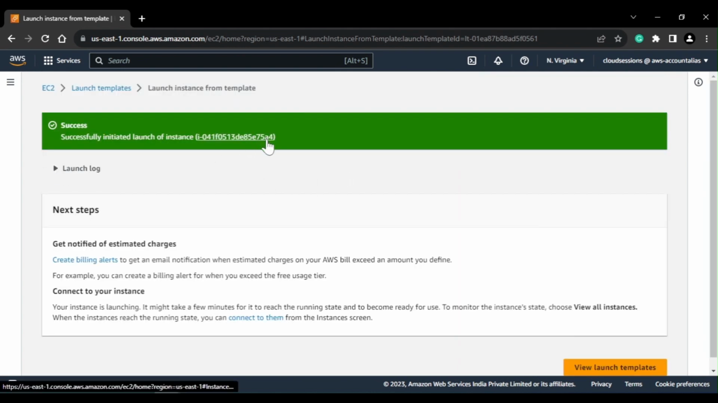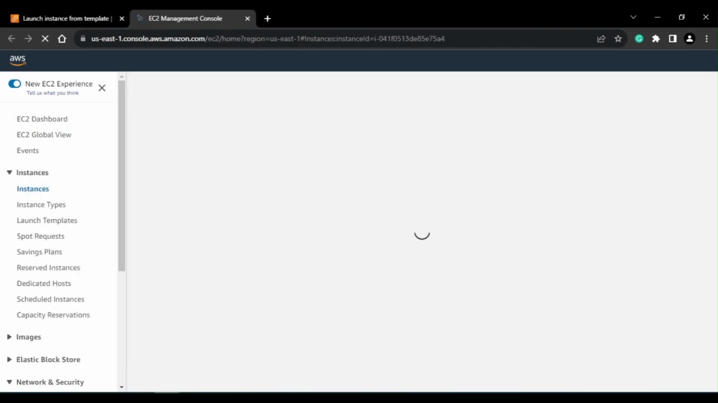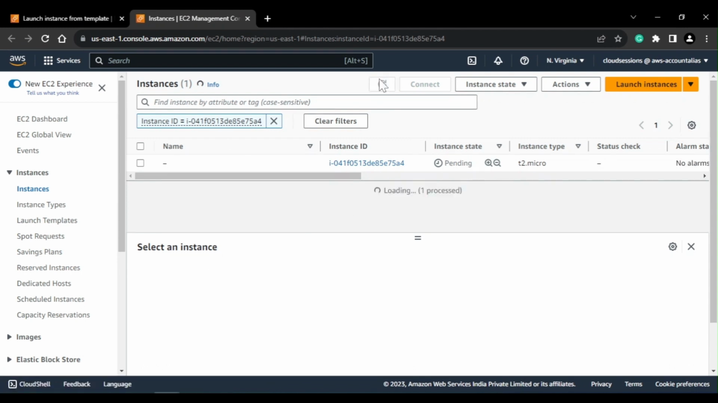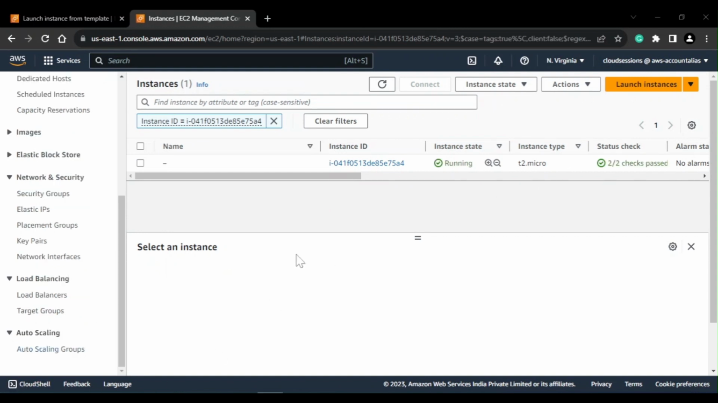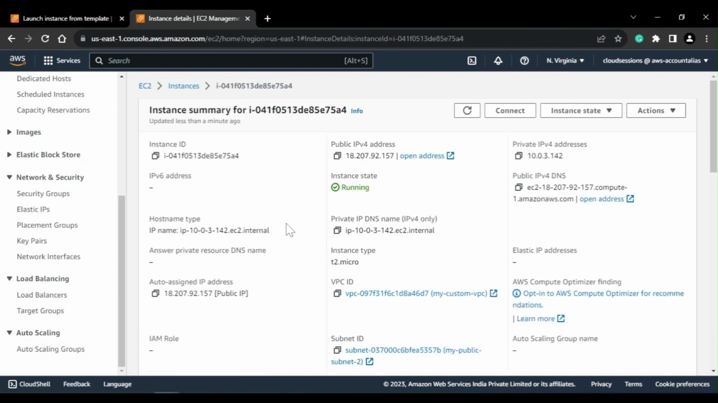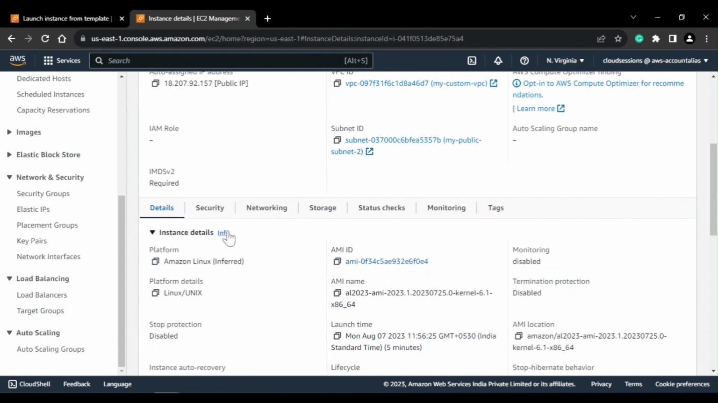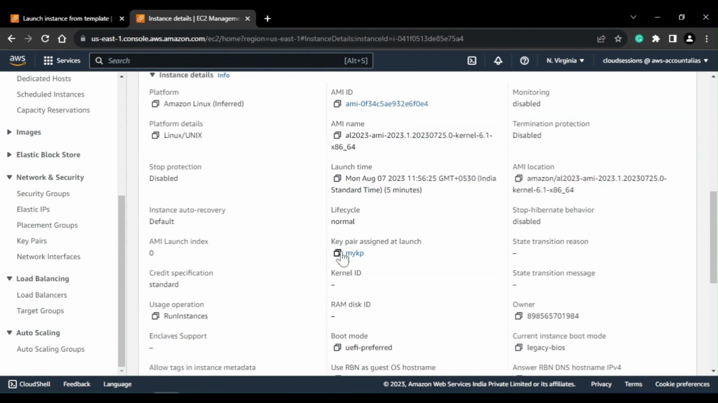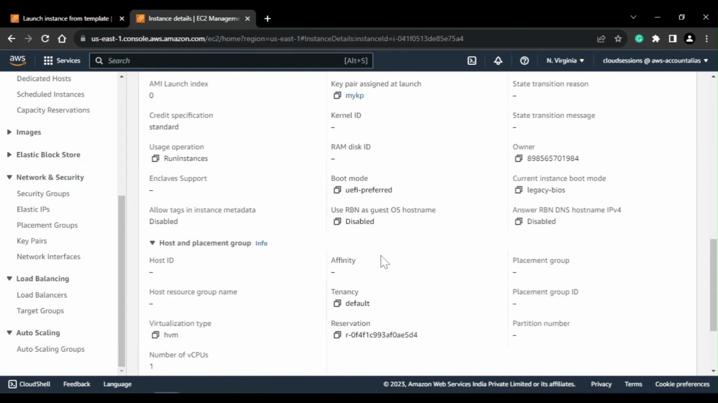Okay, so it is launching. Let's wait for this to come up. Currently it is in the pending state. So let's wait for this to come up. My instance is up and running now. I can click on this and you can verify all the details, like which AMI ID we chose, what security group, what subnet, everything, key pair as well. So it has all the details.